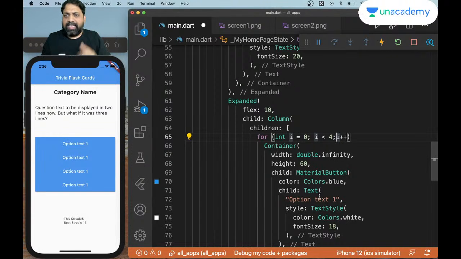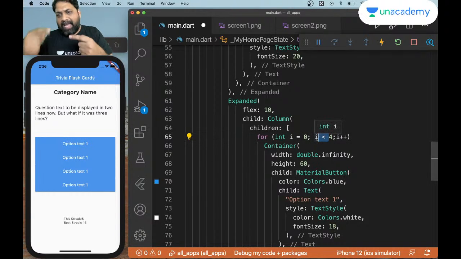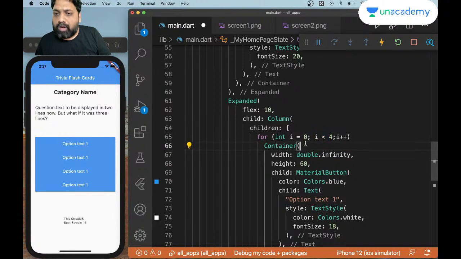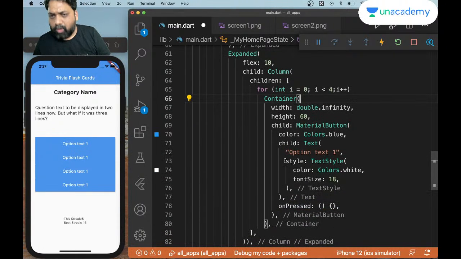0 becomes 1. Is 1 less than 4? Yes, it is. So I repeat that. I add 1 more. Then it becomes 2. Is 2 less than 4? Yes, it is. Increase. 3 less than 4? Yes. 4 less than 4? No. 4 is not less than 4. 4 is equal to 4. So I stop doing it. Stop doing what? Putting this container box inside the loop.